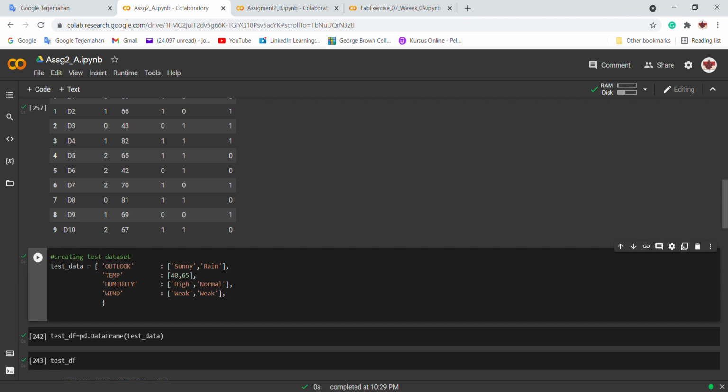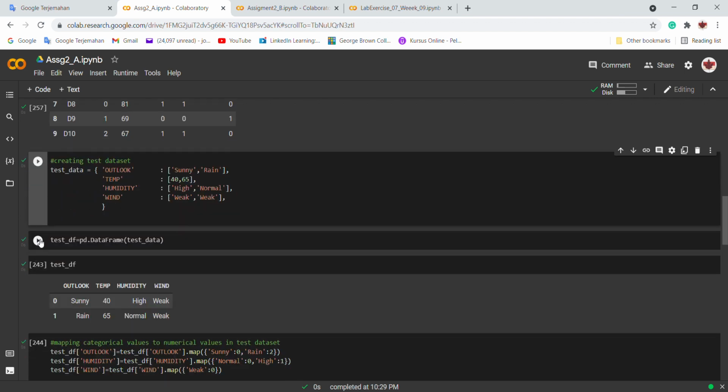This is the data set. The outlook is sunny and rain. The temperatures are around 50 and 65. The humidity is high and normal. So we test the test data. This is our data set.